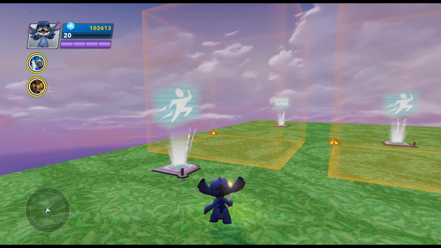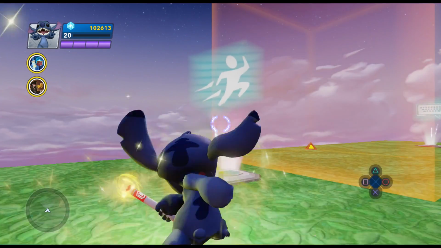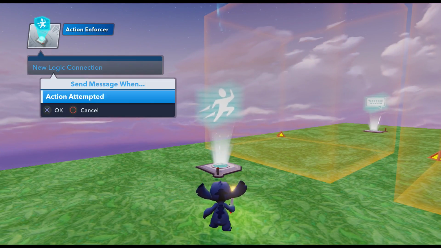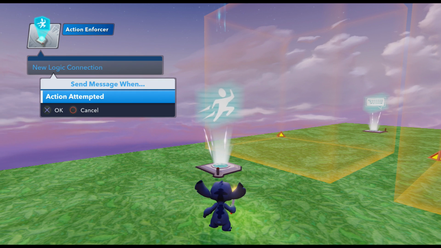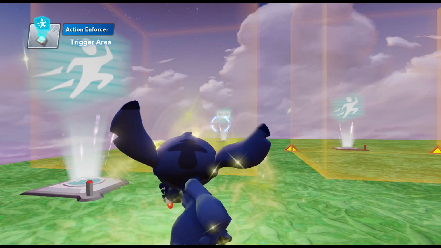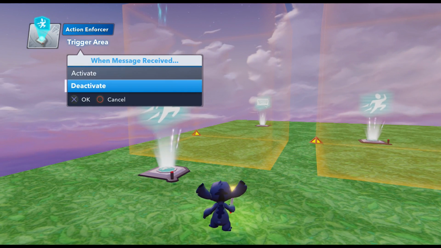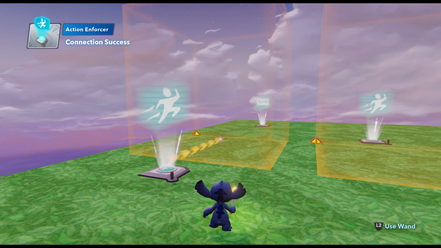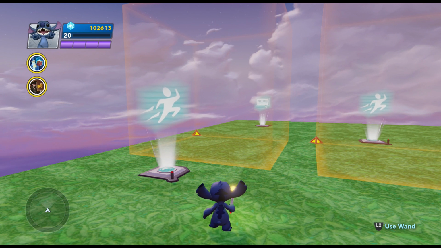So what we're going to do is deactivate the trigger area. Did I already do that? Is that what I did? That's what we're going to do right now. We're going to deactivate the trigger area. So we target our Action Enforcer, and we do a new logic connection. We're going to do action attempted, target the trigger area, and deactivate. So now once we do the celebration, the trigger area will turn off, and we'll be done.